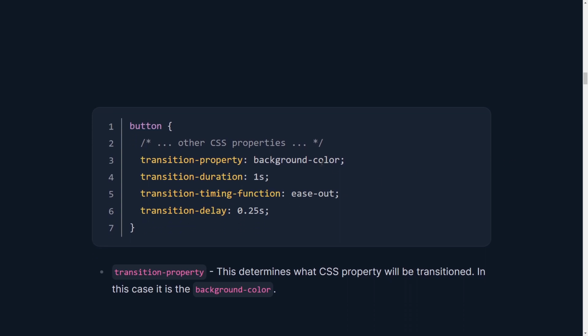Transition property is the background color. Duration was the 1 second that we saw. Timing function is the ease out. There are other different functions also that we'll get to learn. And the transition delay of 0.25 seconds. So there might be a slight delay after you do the action.